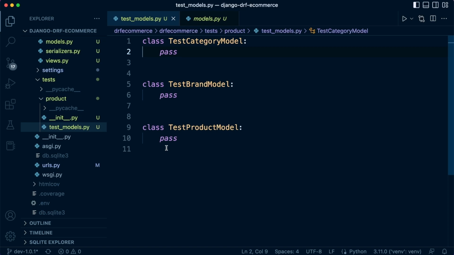So utilizing classes here in comparison to, say, functions will allow us to create a clear structure of tests and relate them to specific elements or specific things within our application that we're testing. Let's go ahead and build our test.